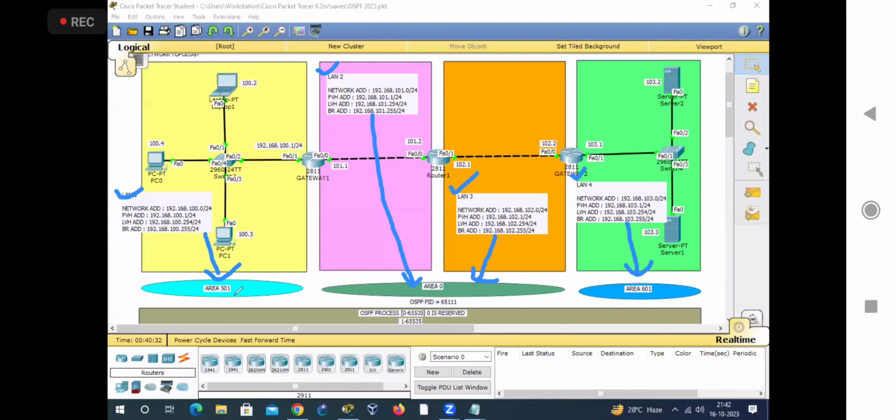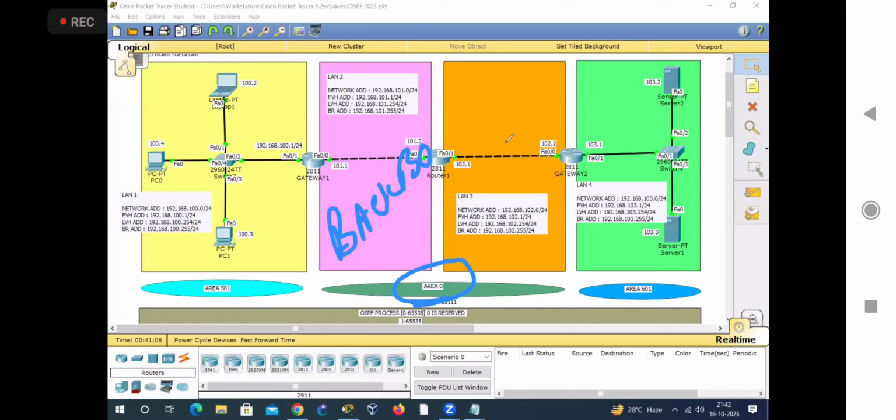All these areas are identified using an area ID. These numbers that you are seeing are called area IDs. These are unique identifiers of your areas, which uniquely identify every single area in OSPF. Among all these areas, we have something called area 0. This is called the backbone area. Just think of this area as the main area in OSPF.